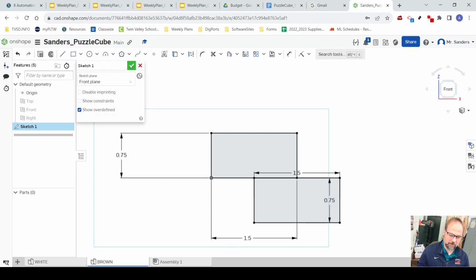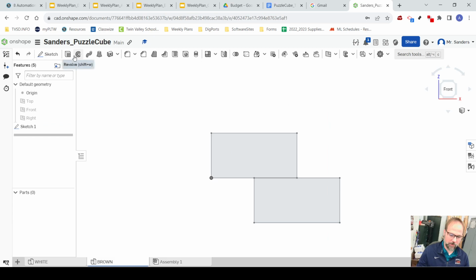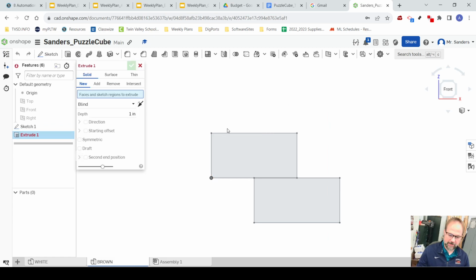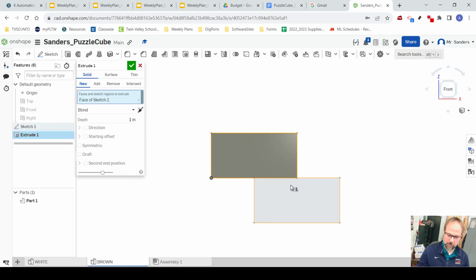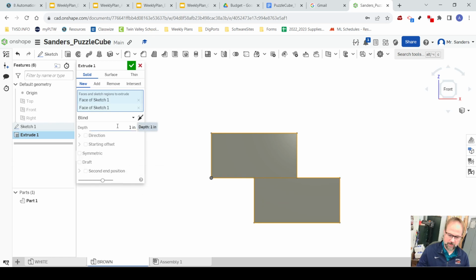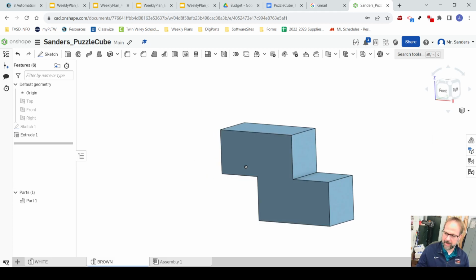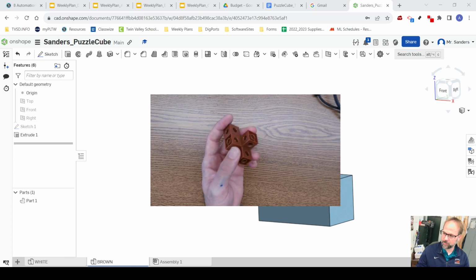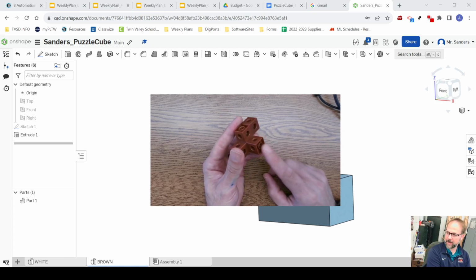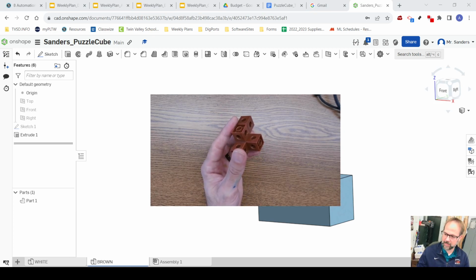Alright, so I'm going to confirm the sketch. I'm going to extrude. And instead of just clicking on one face, I'm going to click on both of these faces, type in 0.75, hit enter, confirm the sketch, and I now have my Z shape. Okay? And if we look back at our part, this one's got a little thing bumped out from the back side of it. So let's add that in.